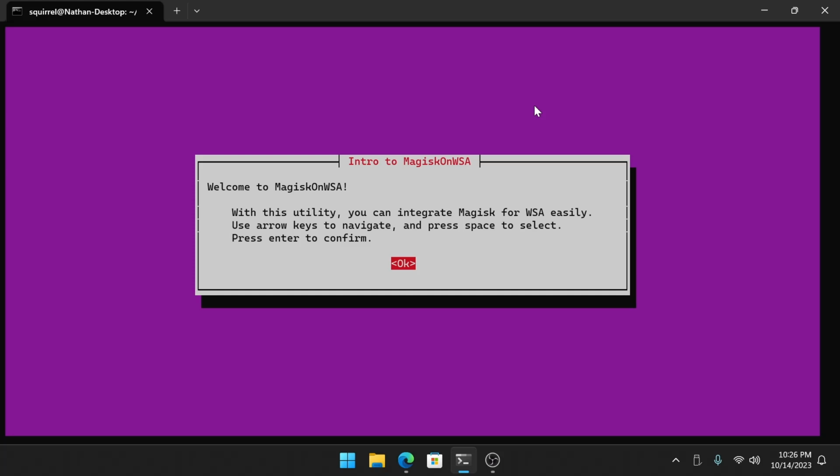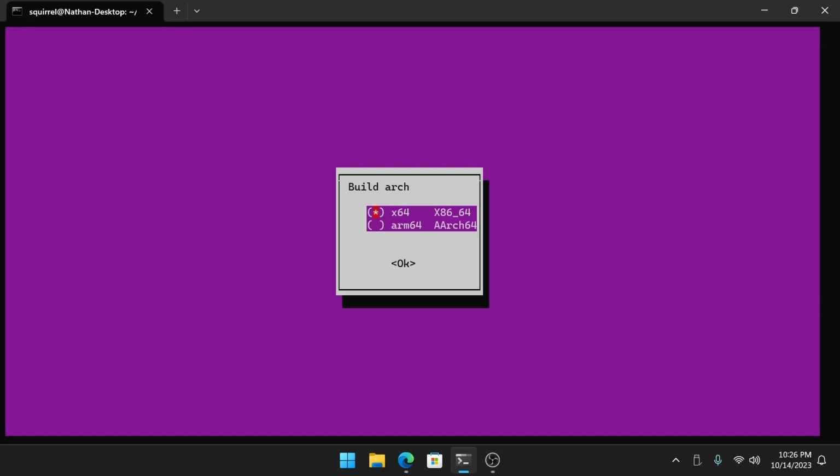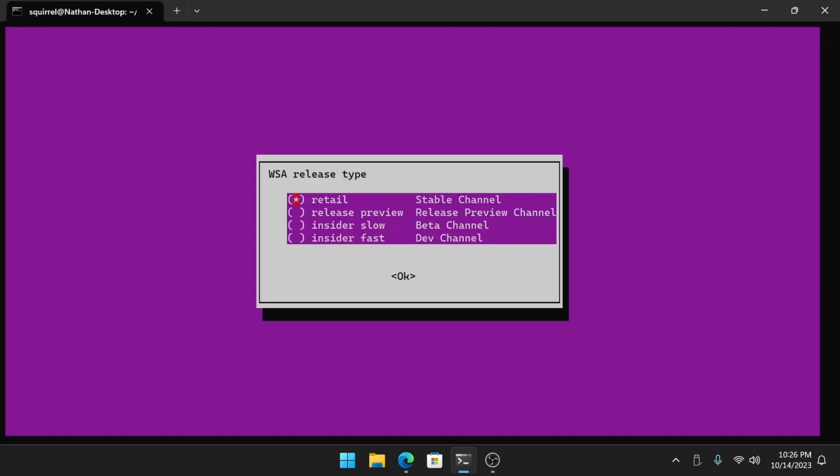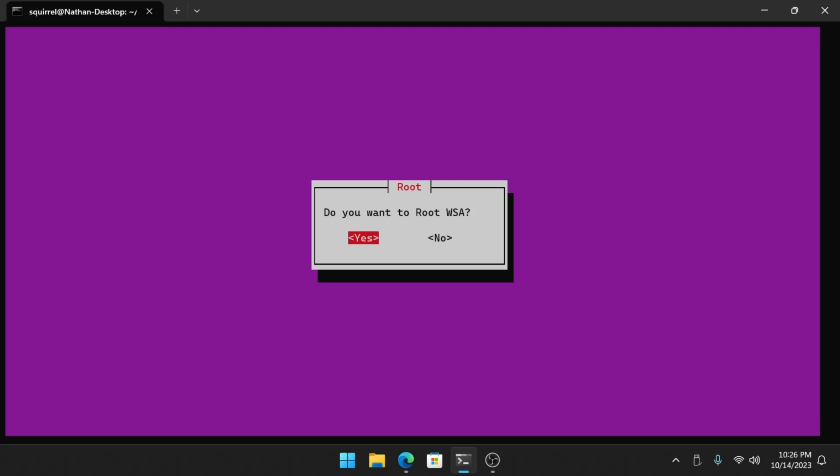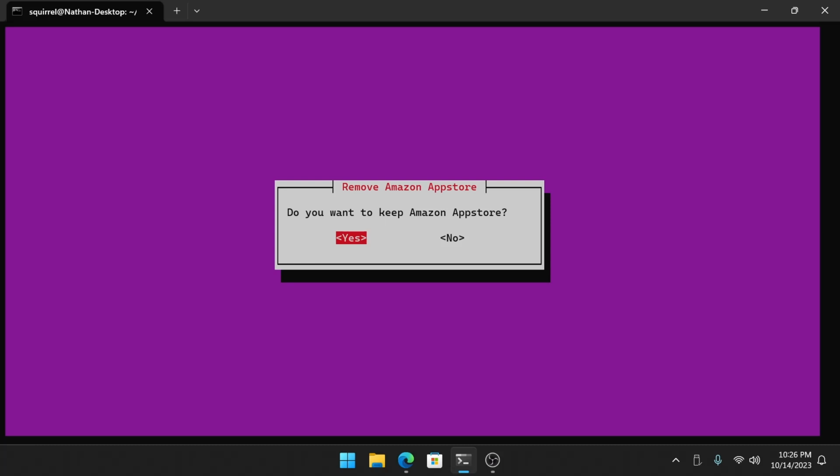So we hit Enter. Make sure it says X64. Enter. Make sure it is stable channel, so retail. Enter. Do you want to root WSA? We go to No. Space. Do you want to install GApps? Yes. Space. Keep Amazon App Store? This is up to you. I always click No. Space.